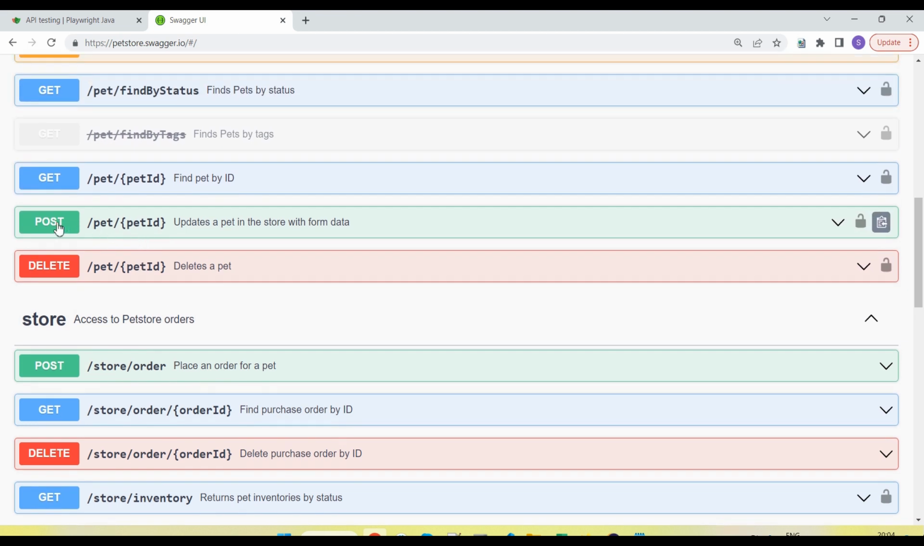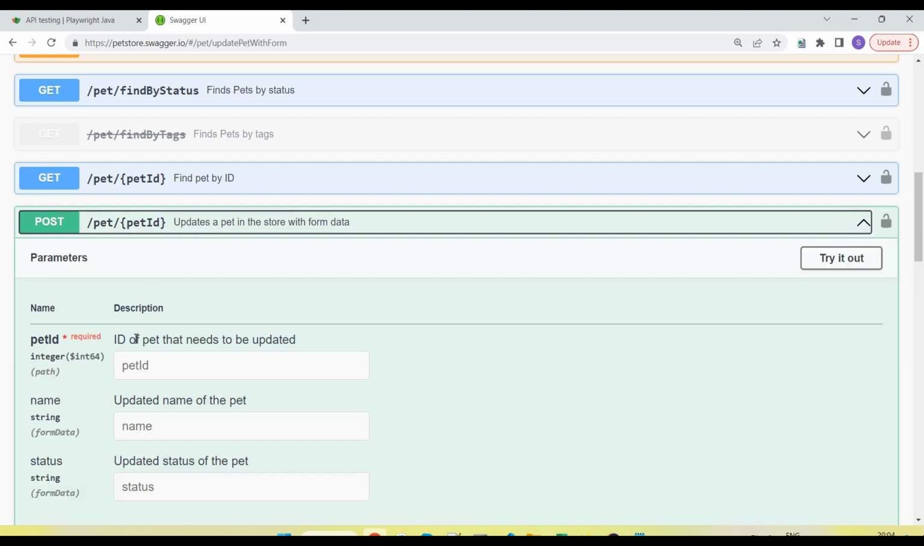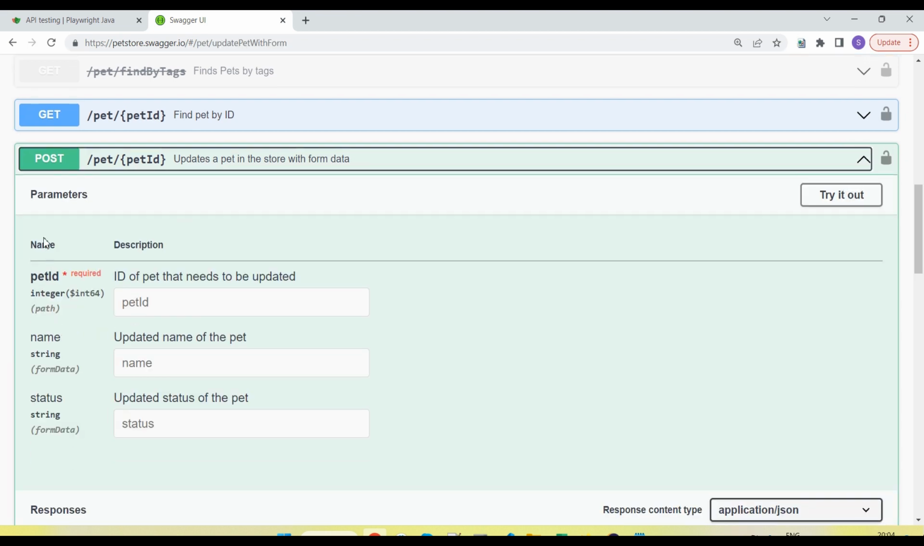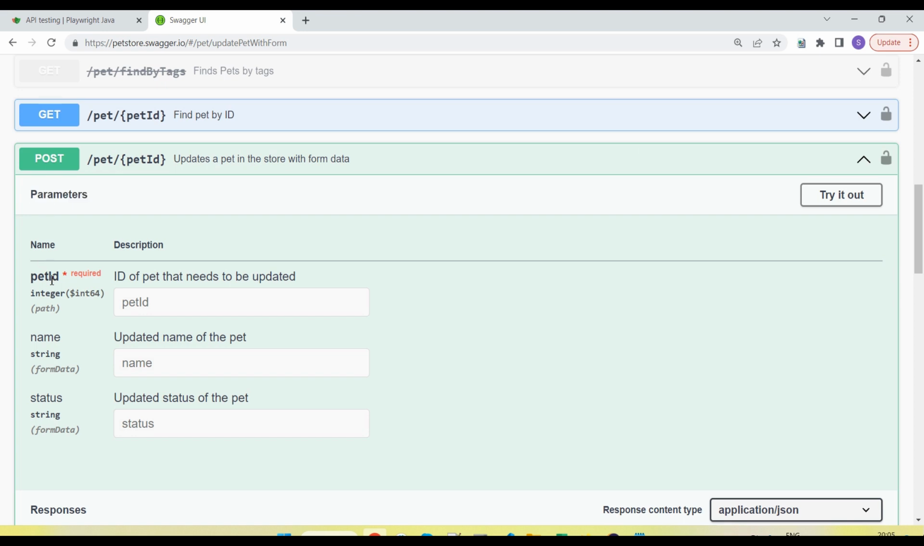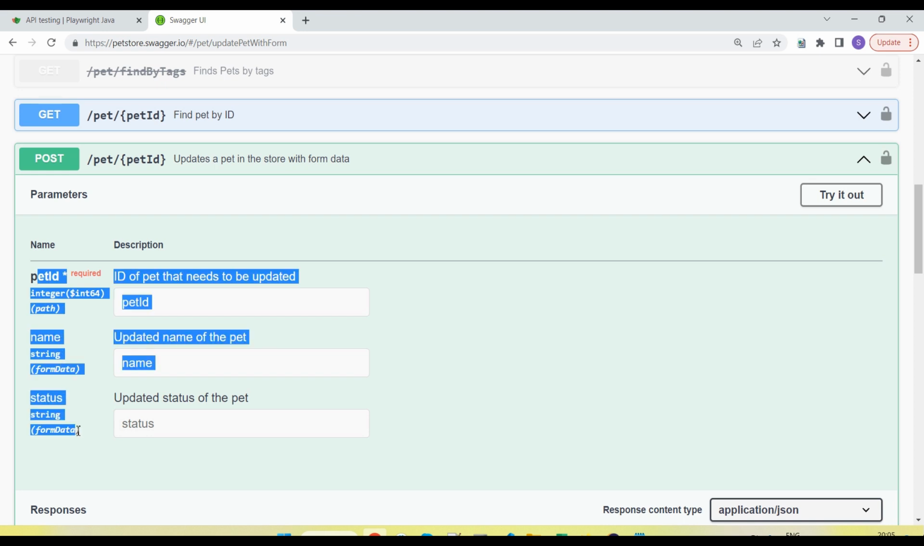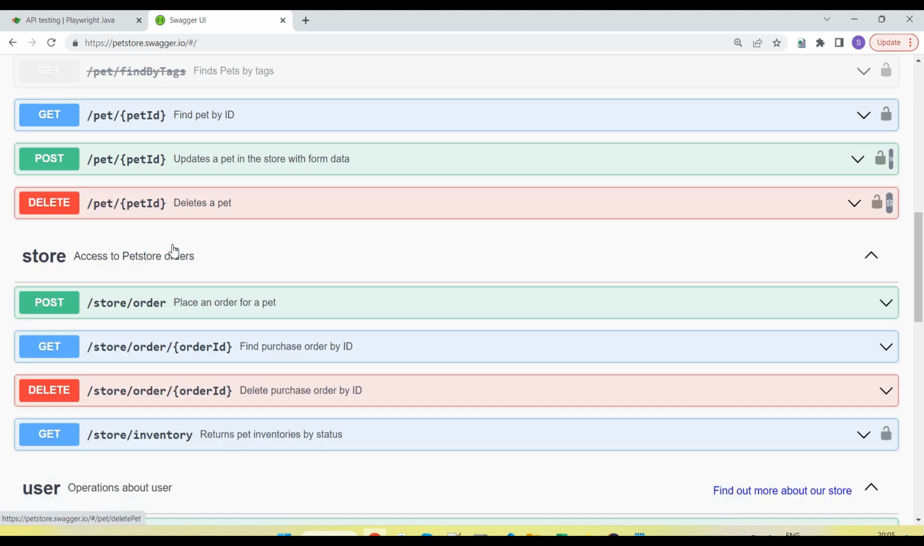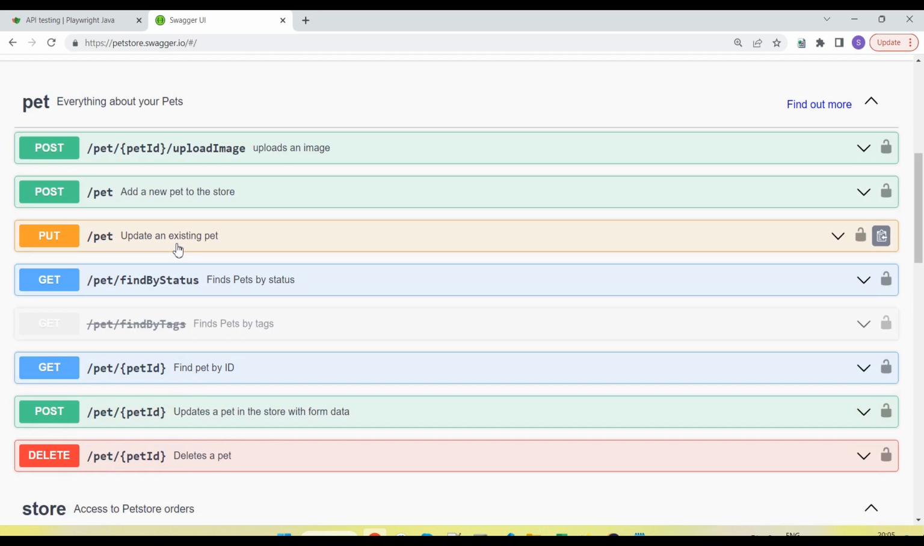Next is the post method, update a pet in the store with the form data. Here there are form parameters: first pet ID, this is the path parameter which will go along with the path. Then we have form data like the name parameter as well as the status parameter. So this API also I will use and show you. These APIs I will use one by one.